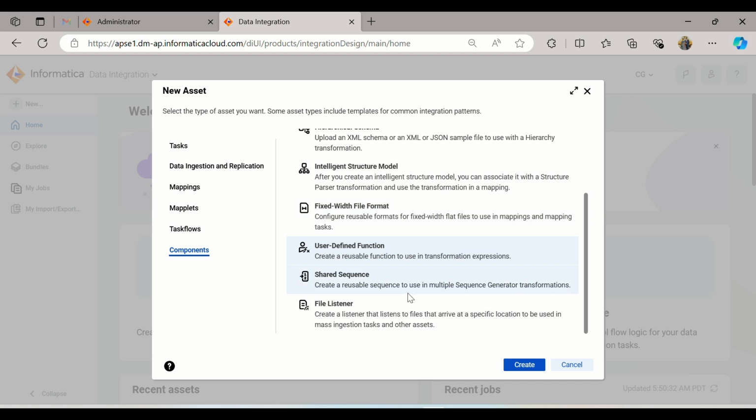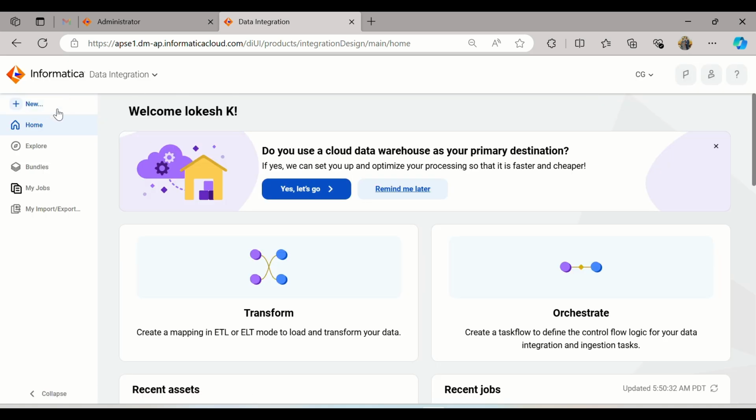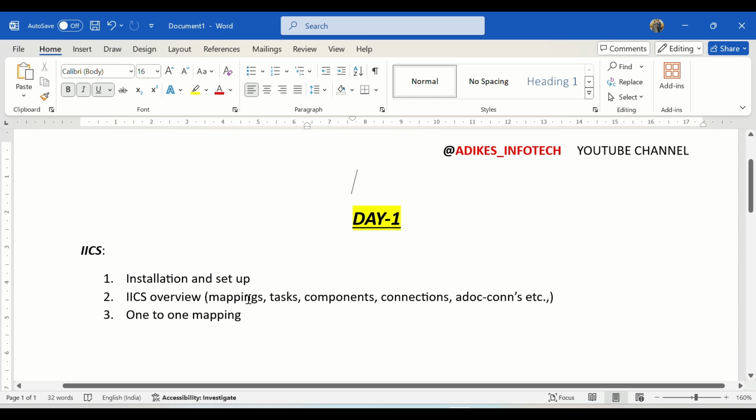Okay, and use the defined functions, shared sequence, file listener. So these kinds of components we have. So these are all the sets we have. So we covered mappings, task flows, components, and connections, right? Let's go with one-to-one mapping now.